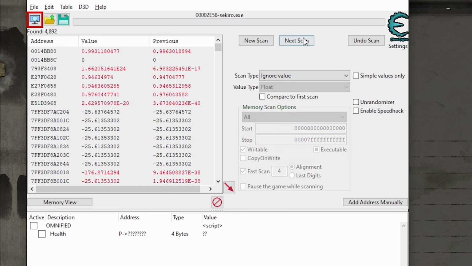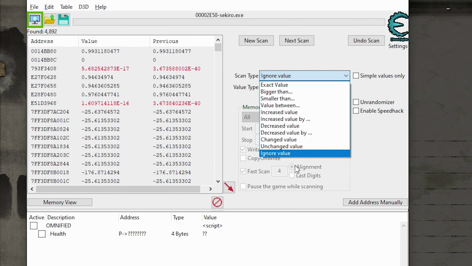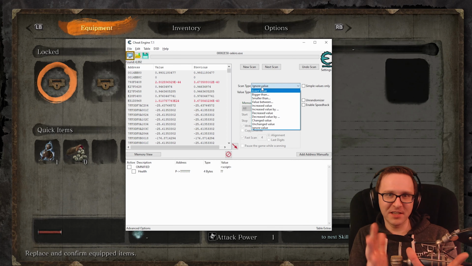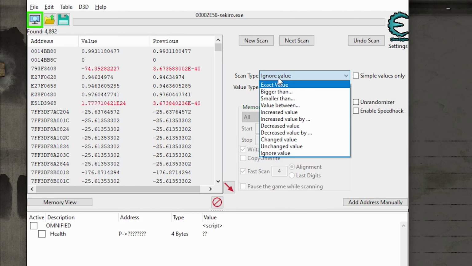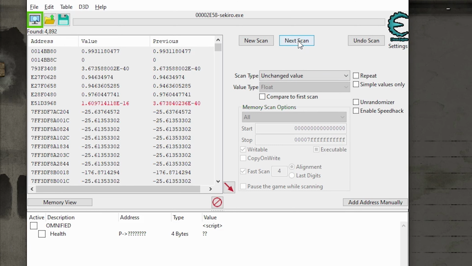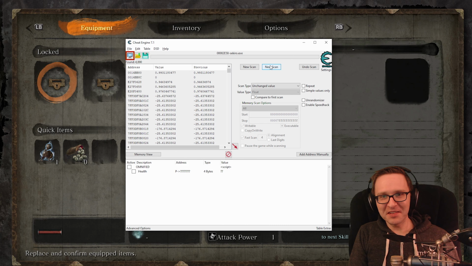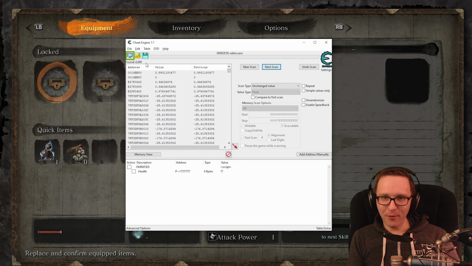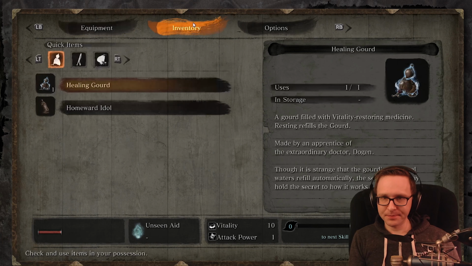So I'm actually gonna do ignore value because I don't wanna exclude any changes that could have been legitimate in between my last scan and me pausing it. And then I'm gonna get rid of all the things that are changing. And there's not very many of those, is there? It looks like we're at 4,890.